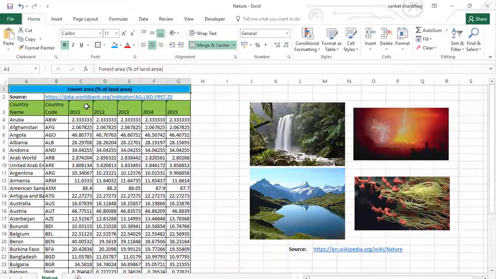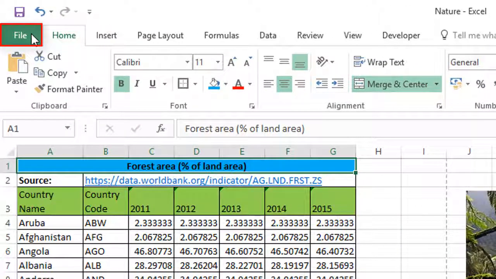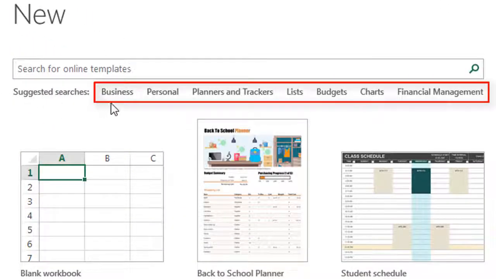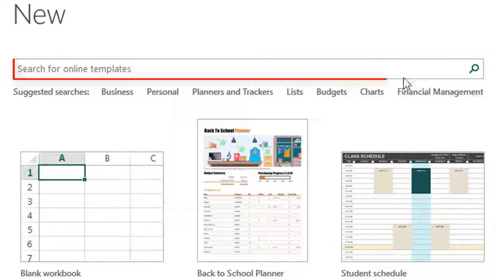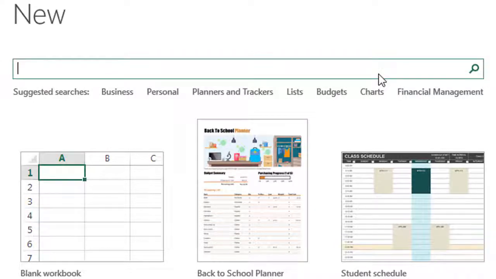Hello viewers, in this video, I am going to cover new tab, under File menu. Let's begin. I am going to click on File menu. New tab. We can create new document by selecting different templates related to business, personal, planners and trackers, lists, budgets, charts and financial management. Also, we can search online for templates and create an Excel workbook.